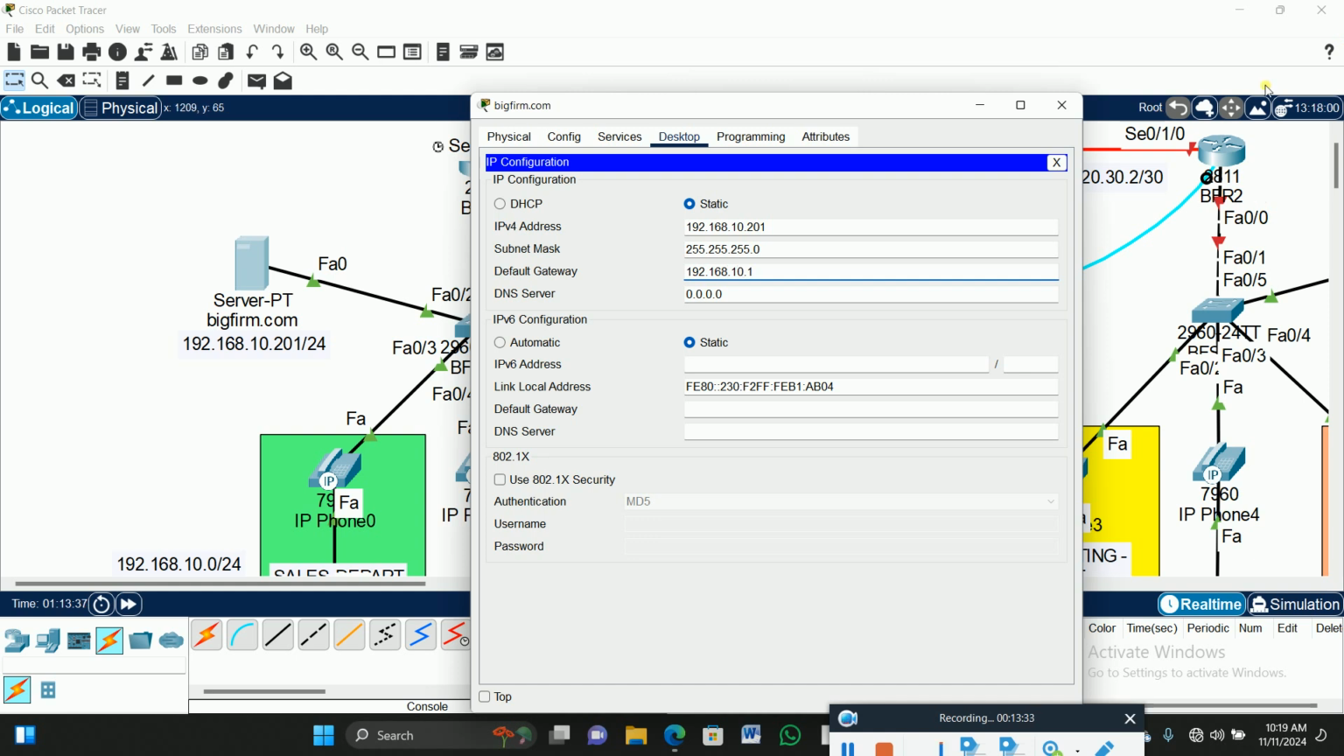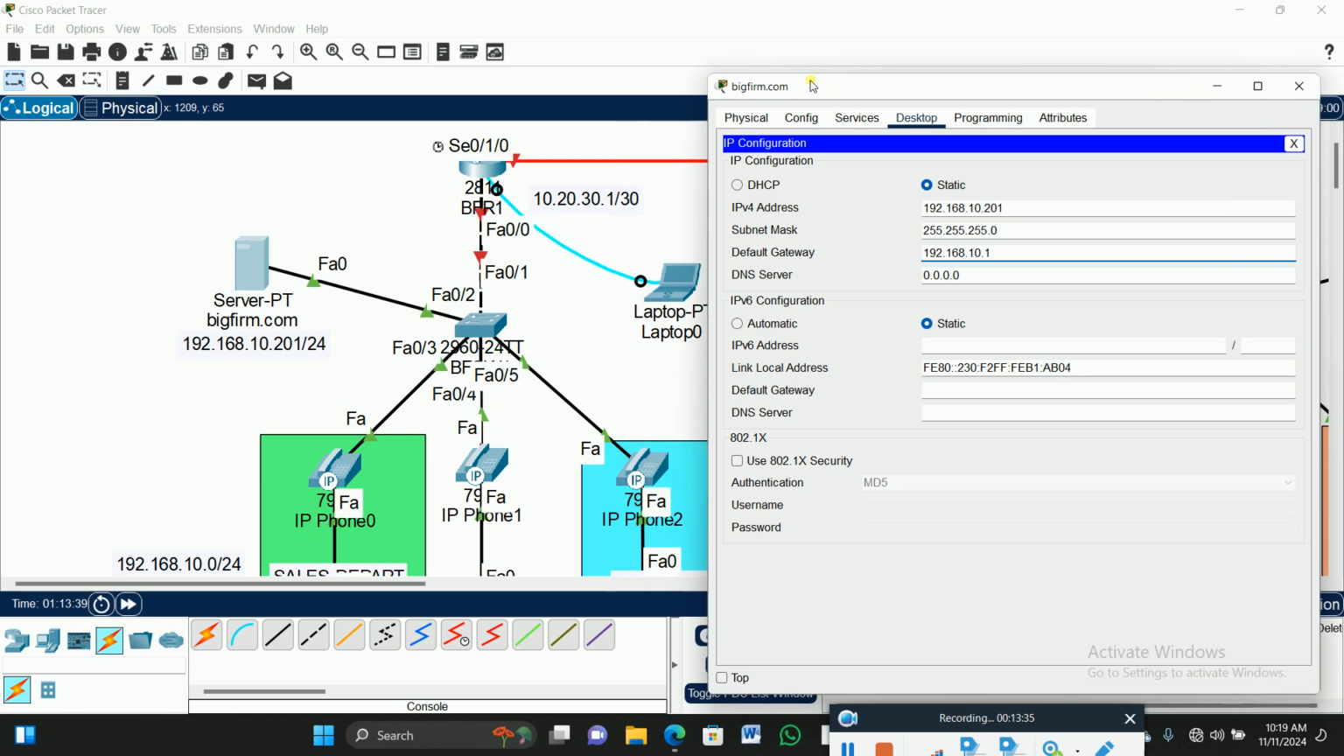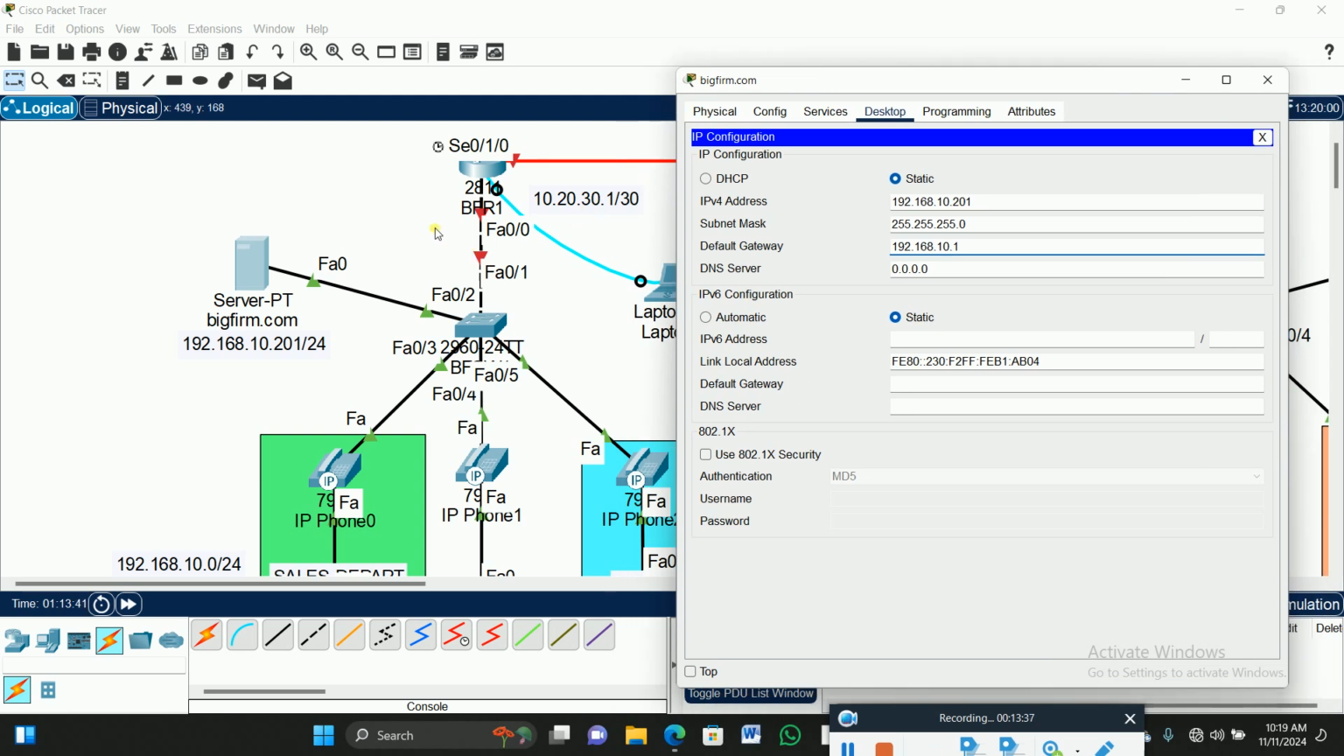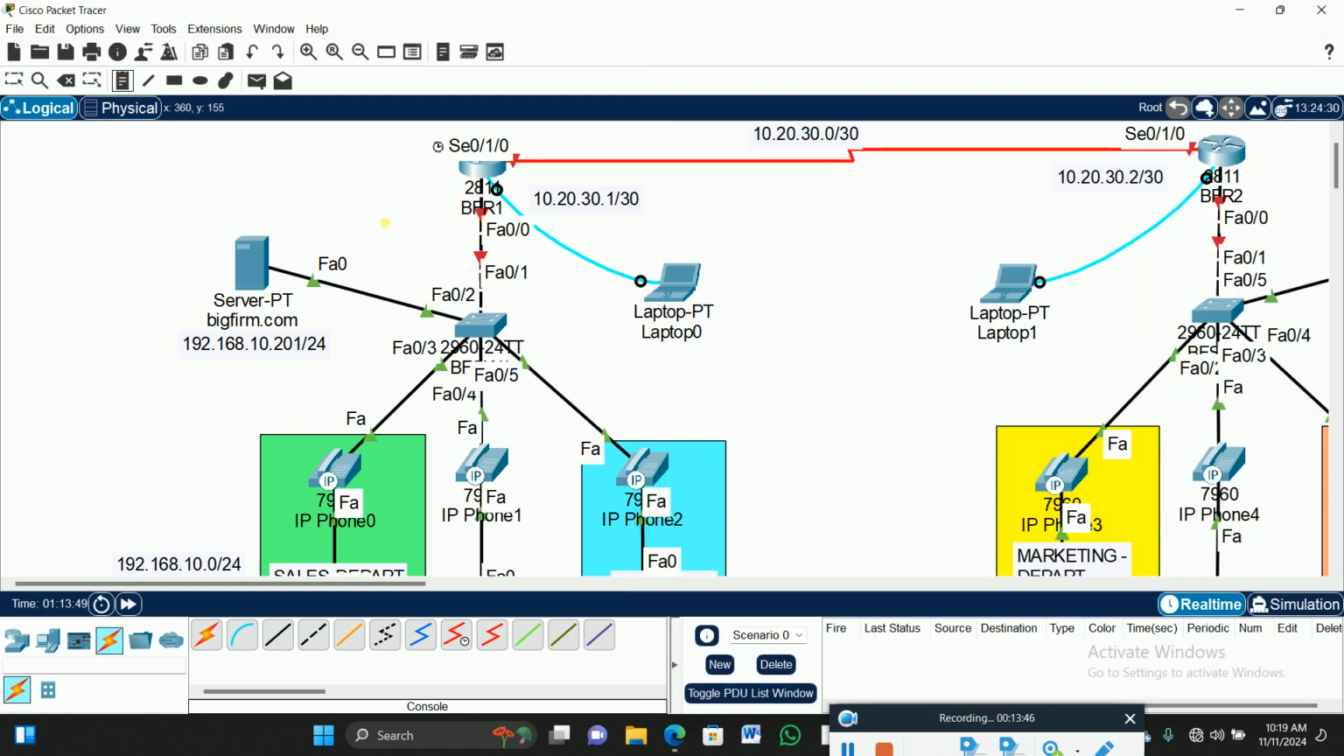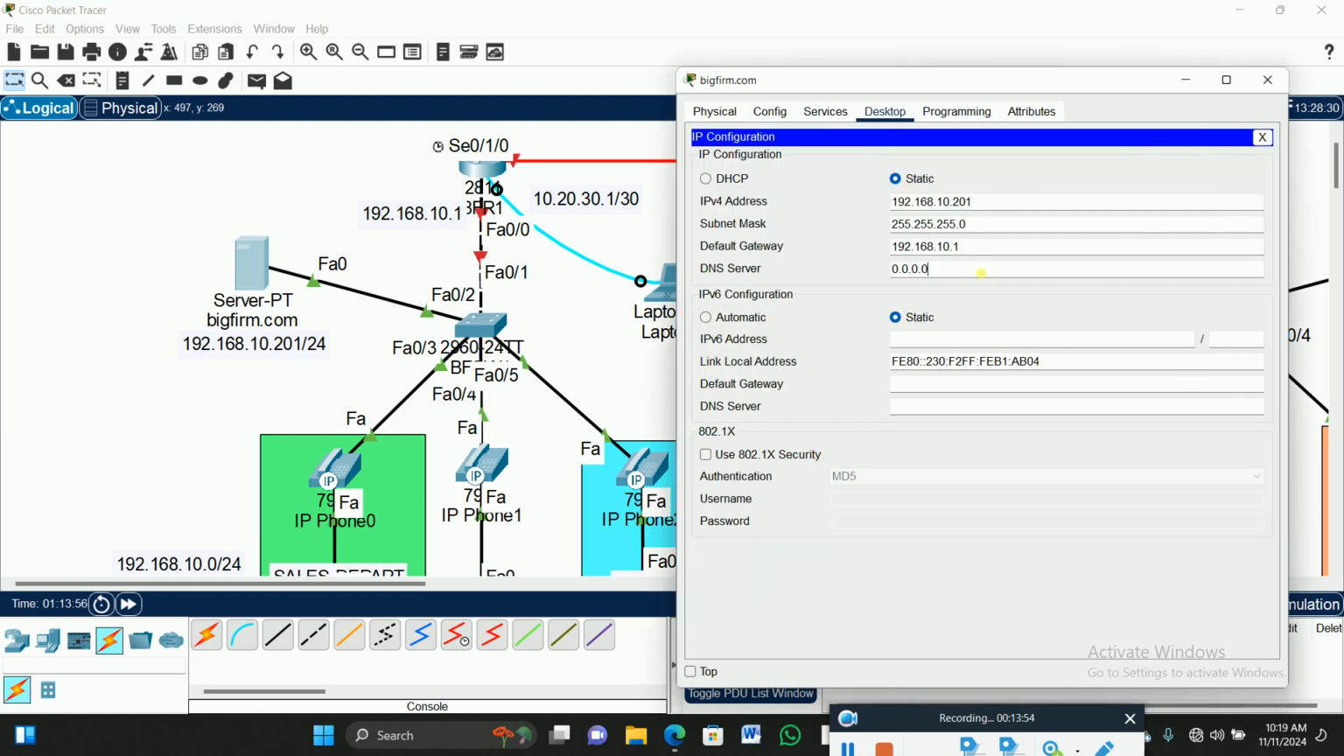192.168.10.1. That is for the router's IP address, which we have here. I've not put it yet, but I'm going to put this one here. That will be the router's IP address. That is our default gateway. Are you okay? Okay, so let me go back to the server.